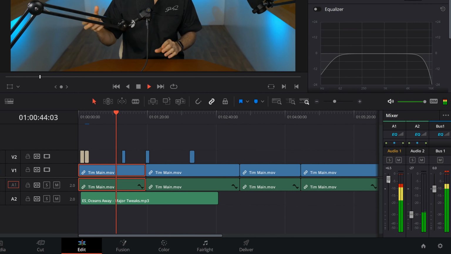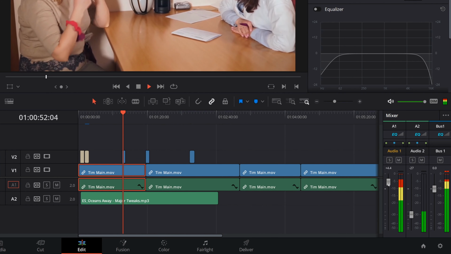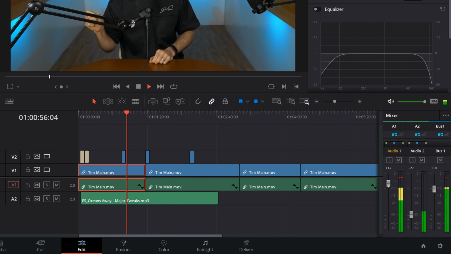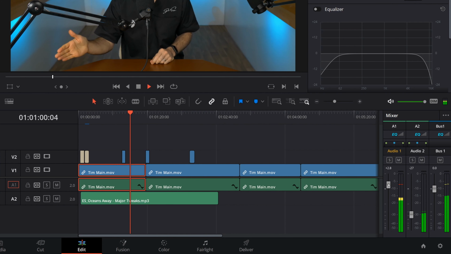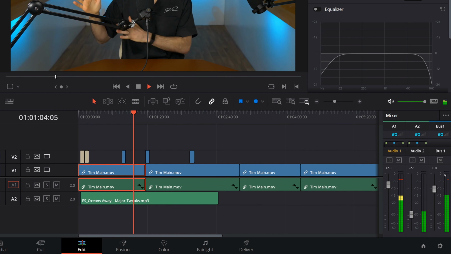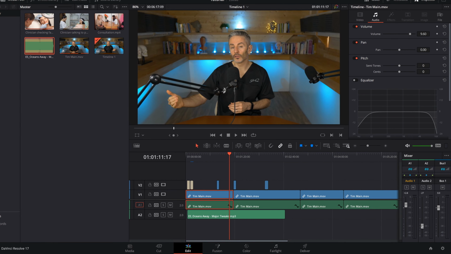So you want to make sure that it doesn't clip. Like when it showed red here, that meant it was clipping, and you don't want that in your audio. So as long as your audio isn't clipping, then you're good to go.